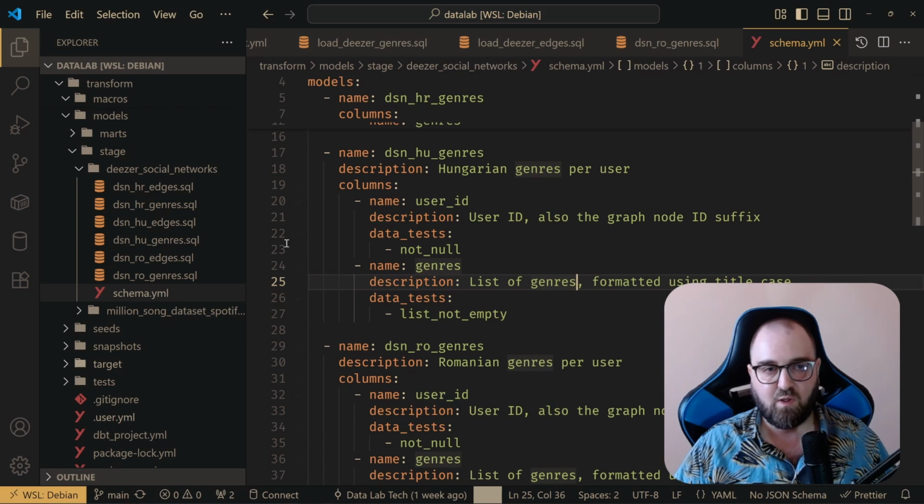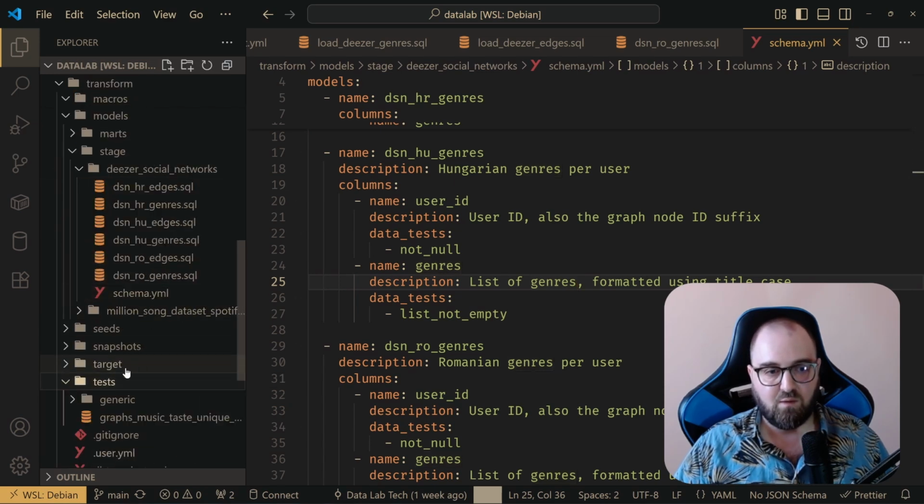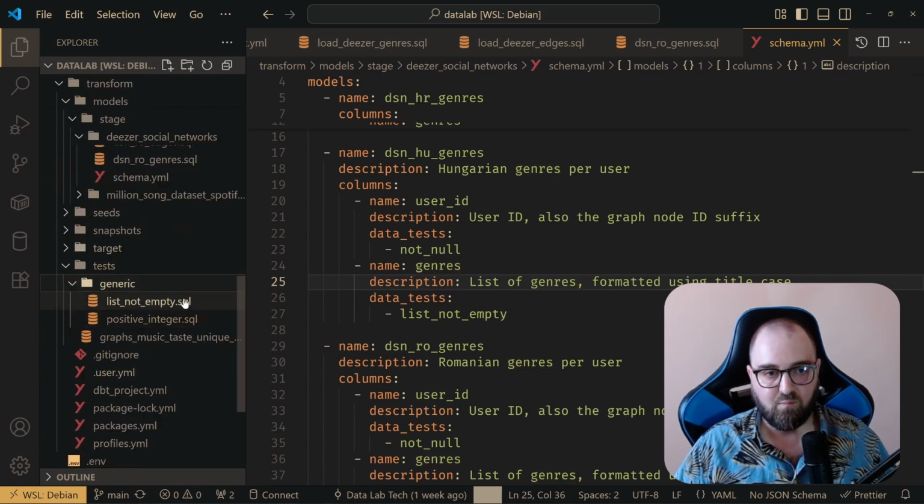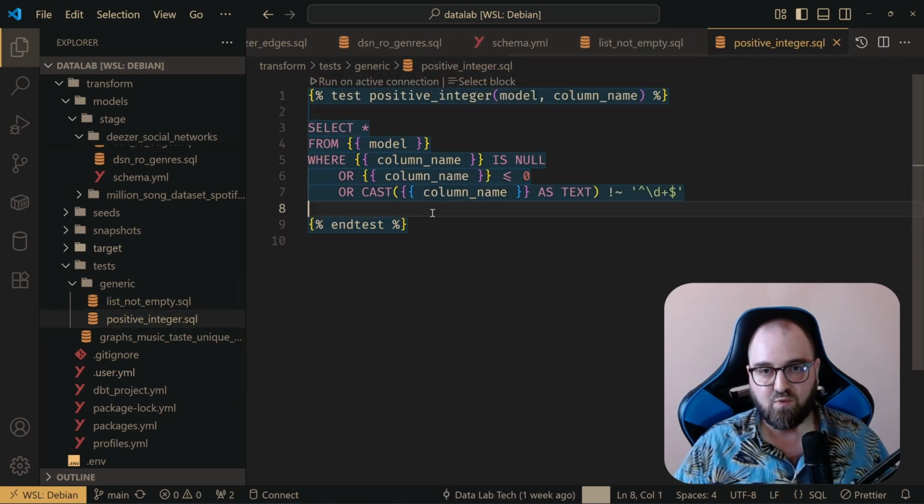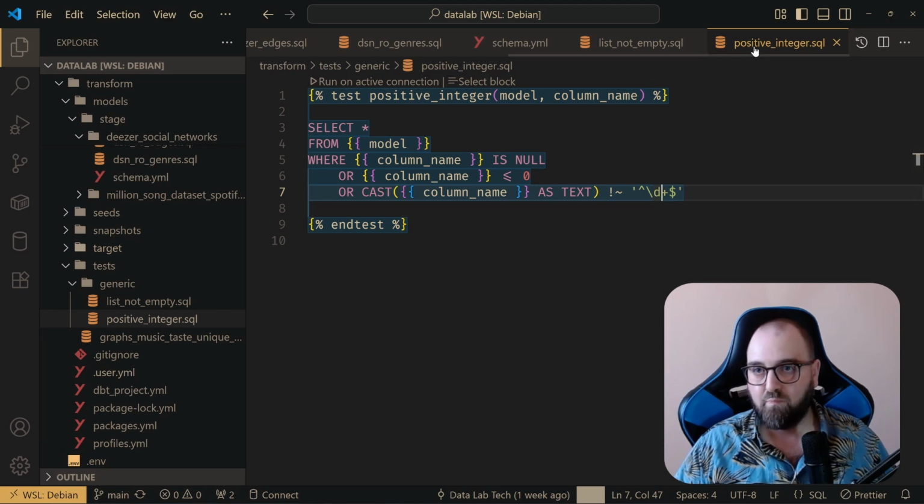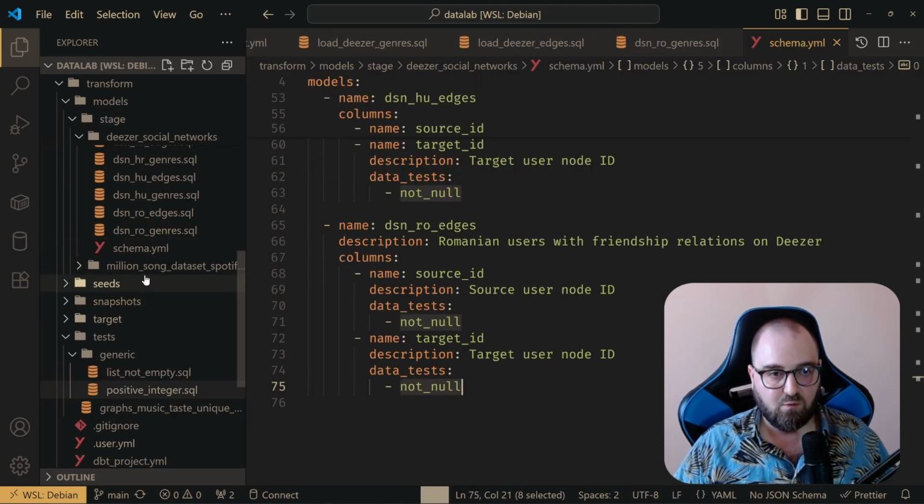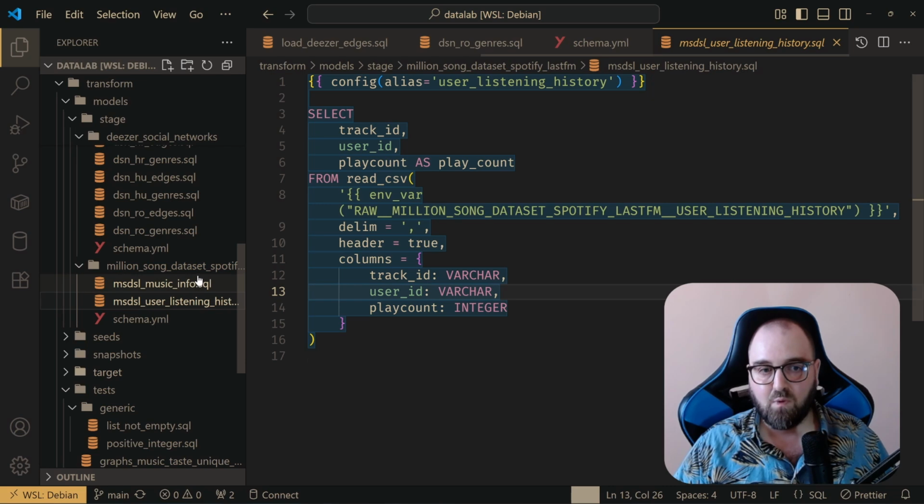This macro list not empty is actually a test that is implemented over here. List not empty, just a query that returns data when the test fails. The same for a positive integer, it checks that if it's null it's already failed, or if it's less than 0 it's already failed, or if it doesn't match, you know, an integer number without any decimal part, then it fails as well. And now let's look into the million song dataset 1.